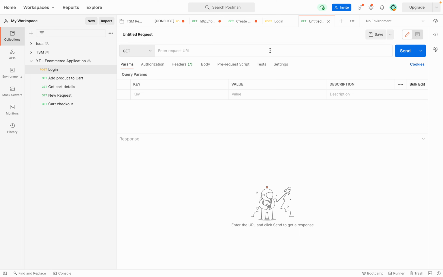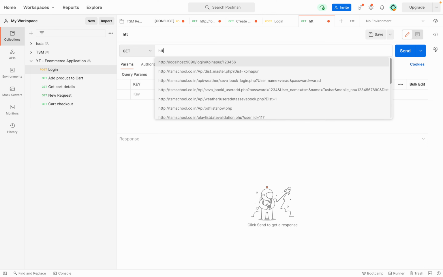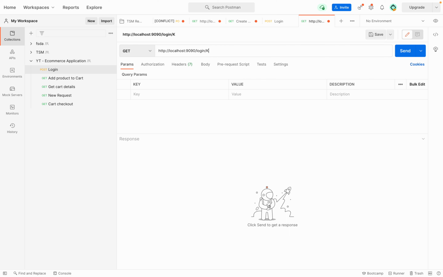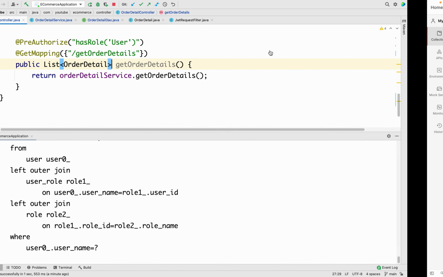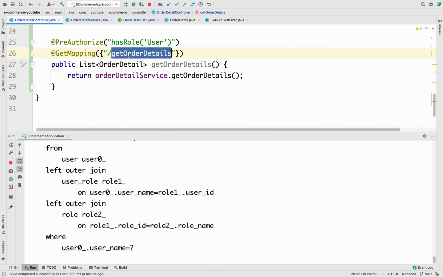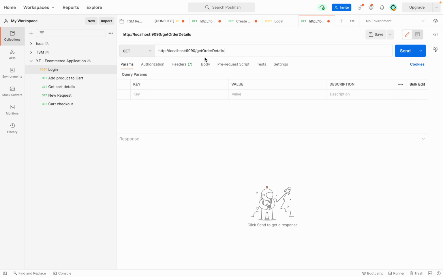So we have to copy the JWT token, and now let me just go to a new tab, and over here let me just make it http://localhost:9090/ and copy the API name. So let me just copy it as get order details. It is a get mapping.